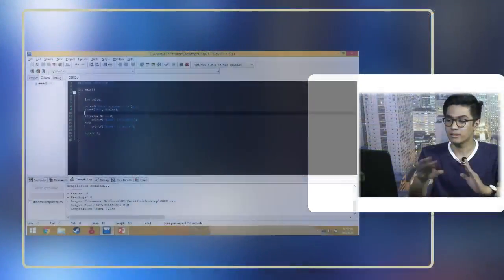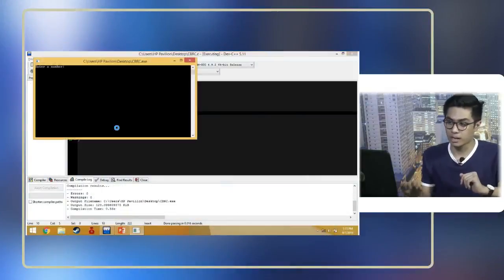So here, value mod 2, if it is equal to 0, it is even. Else, it is odd. So what the if statement does here is it checks, it validates, whether the statement written in the if clause is true. So as you can see, let us run the program now.